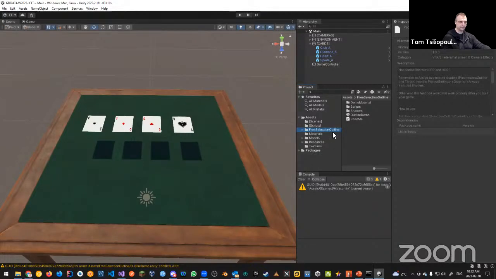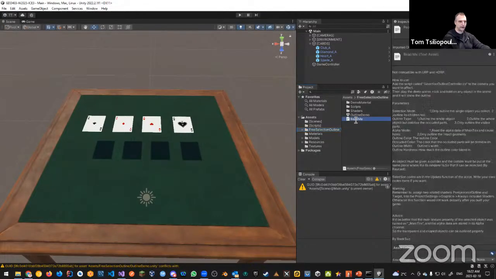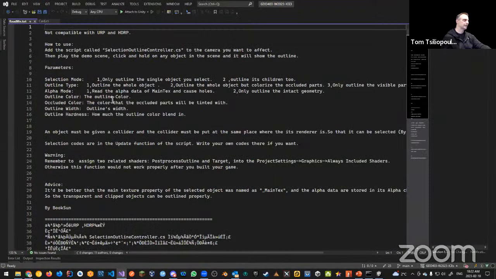So what do we need for this thing? Well, there's a README file. Let's take a look. The README file says how to use. Add the script called SelectionOutlineController.cs to the camera you want to affect. The camera has to be there. Then play the demo scene and click and hold on any object in the scene and it will show the outline. Okay. Parameters, selection mode. 1, only outline the single object you select. 2, outline its children too.